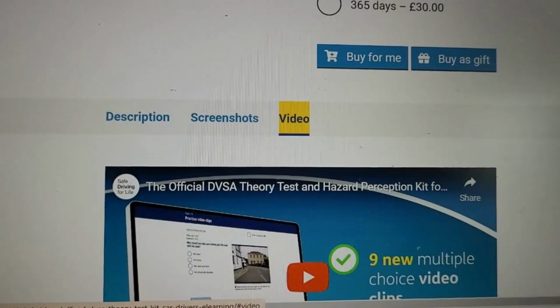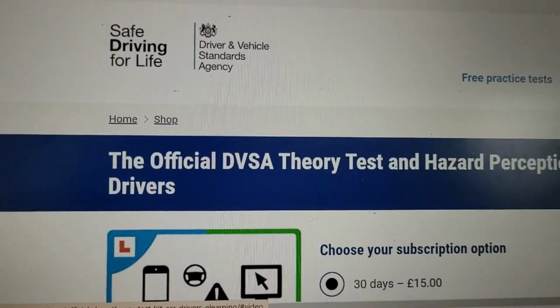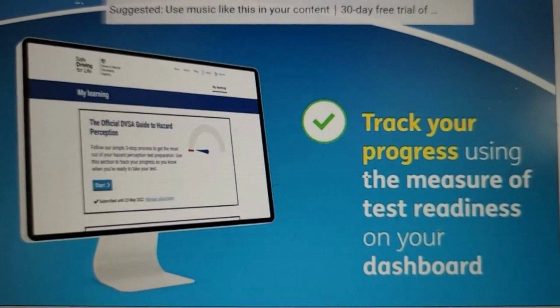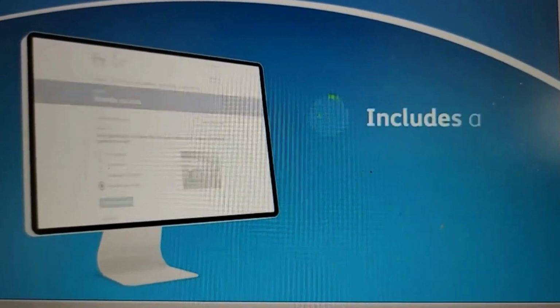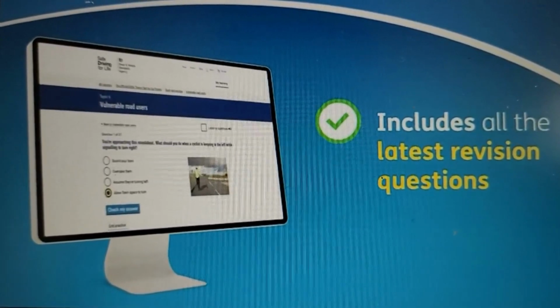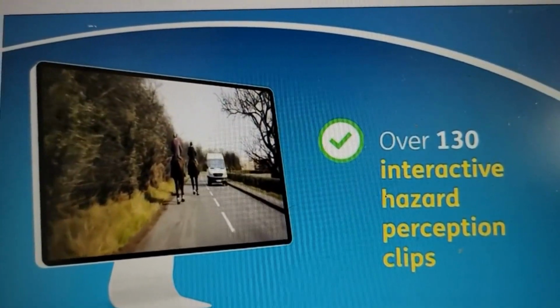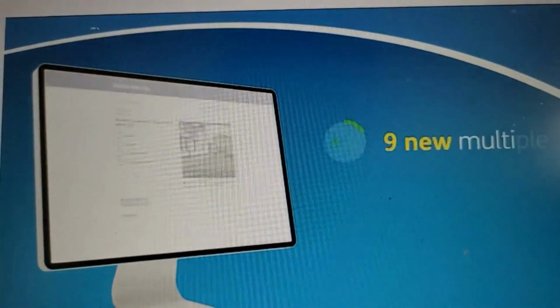So what you'll have to do is spot, so you'll have to click it as soon as you see that the hazard is developing, so you get marks accordingly. For every clip there are a maximum of 5 marks, and one of the clips I mentioned is going to have two developing hazards. That clip is going to be worth 10 marks.